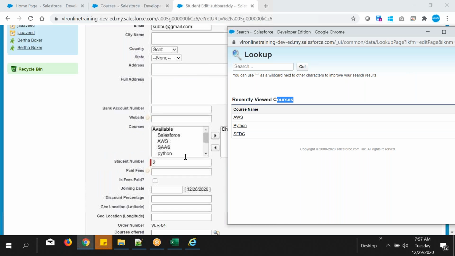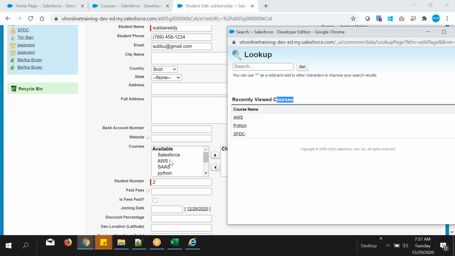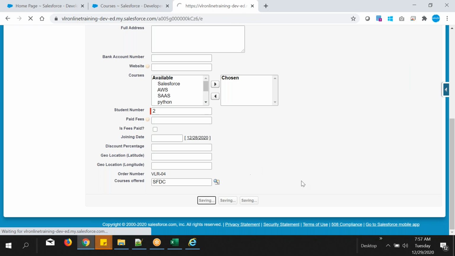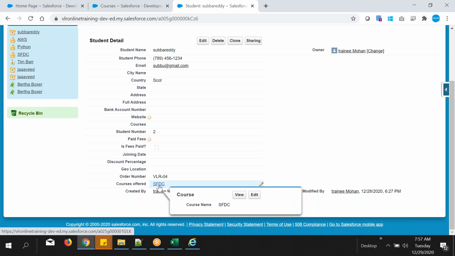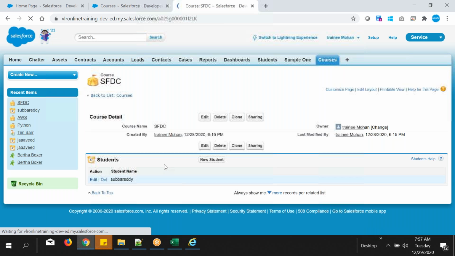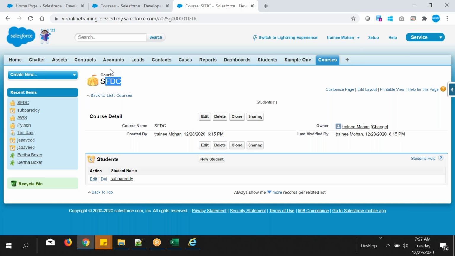Suppose Subbareddy joined for Salesforce training, then you can simply select SFDC. Save it. So he joined for Salesforce, and I can select SFDC. If I click here, it will take me to that course record, the SFDC course, and you can see the output also. Did you observe? How many students are attending? One student is attending, right?